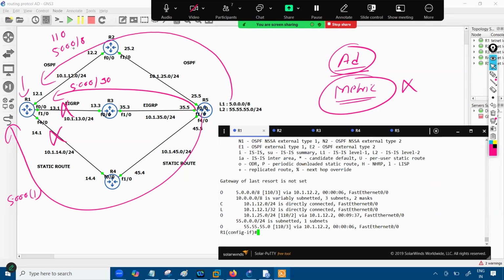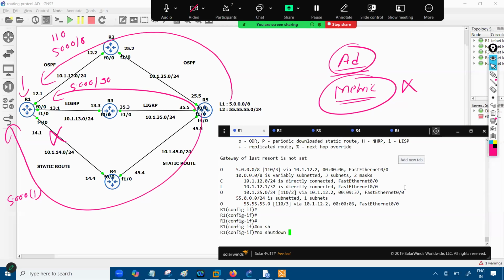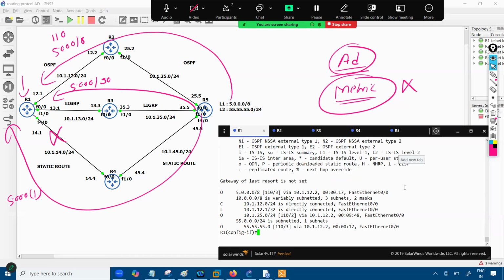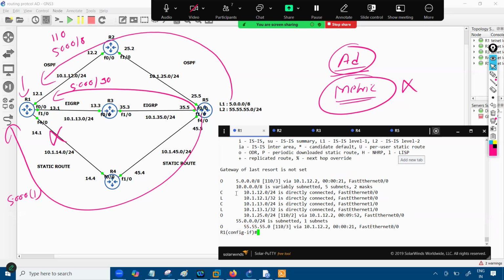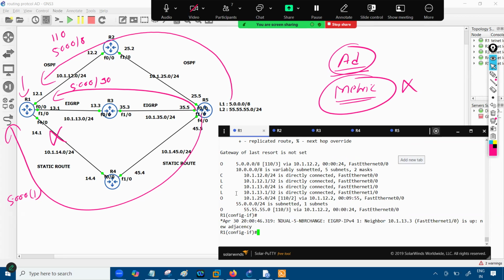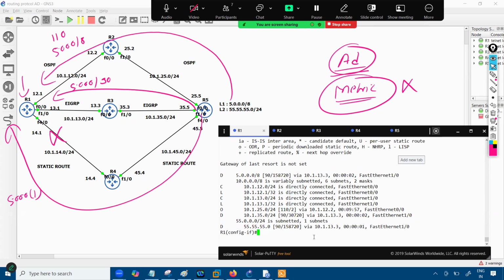Do show ip route now. 110. But as soon as, let's say for example, I bring this link up, then what happened? Immediately EIGRP comes in the picture. No shutdown and do show ip route. Yeah, you can see that. EIGRP neighbor up, and now good to go. So OSPF goes out and EIGRP comes in the picture, right?